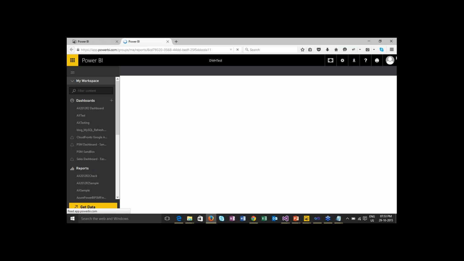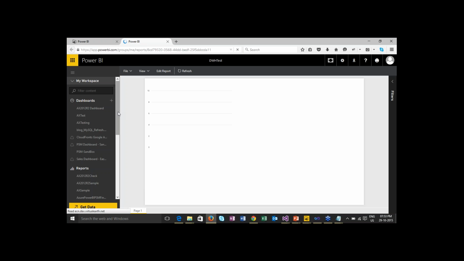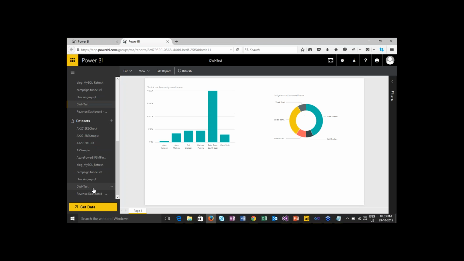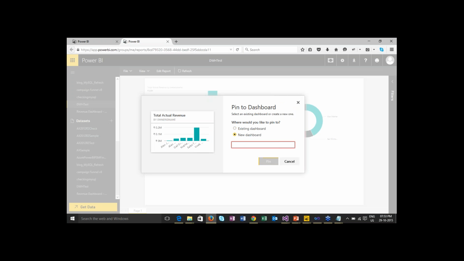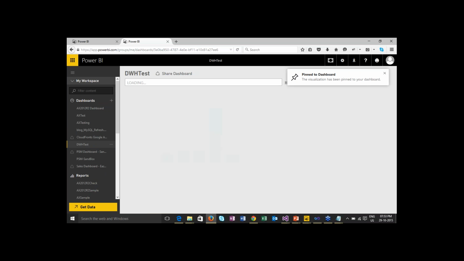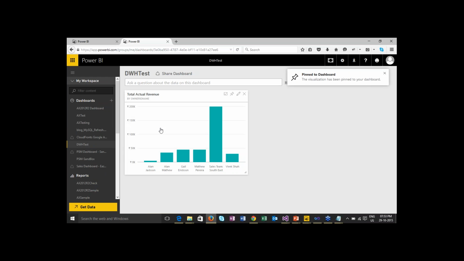Okay, so this is the Power BI online service, and here it is showing this data set, AWS test, and the report is this. So I can pin this report to dashboards. So I'm creating one dashboard called data warehouse test, and I will pin it over here. If you see, data warehouse test has been created, and this information is pinned over here.